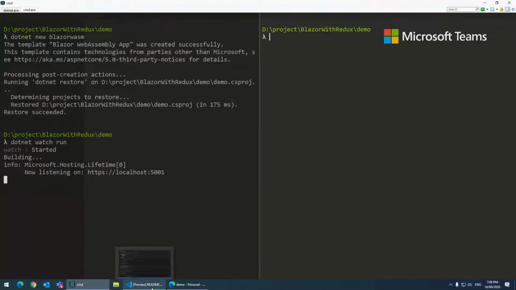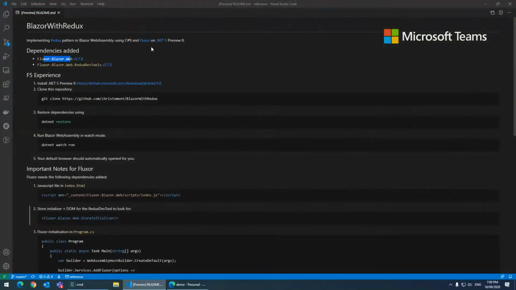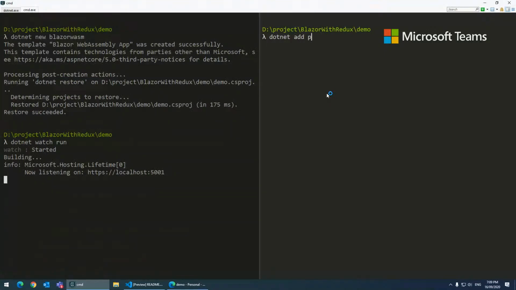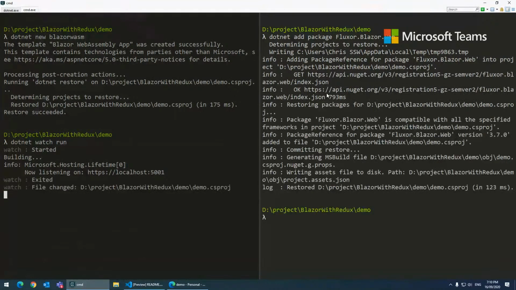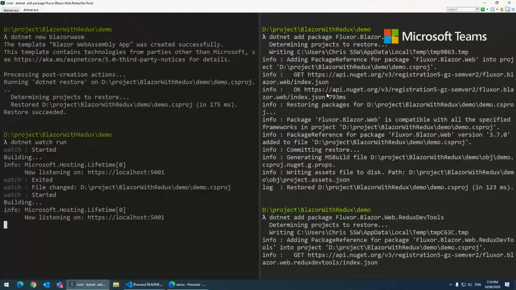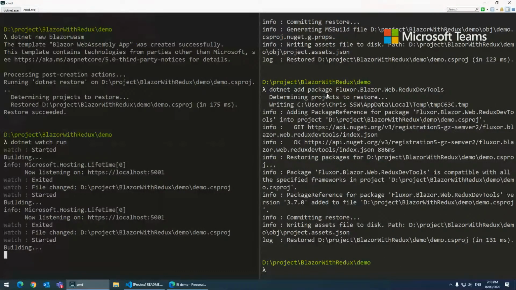First of all, I am going to install the Fluxor library. I have a cheat sheet over here. I'm going to copy this one, dotnet add package Fluxor.Blazor.Web. So let's wait for it to do its thing. All right, and I'm also going to install the optional extension called Redux DevTools. This NuGet package will enable us to connect Fluxor with the Chrome Redux DevTools extension. All right, so now we have those libraries installed.